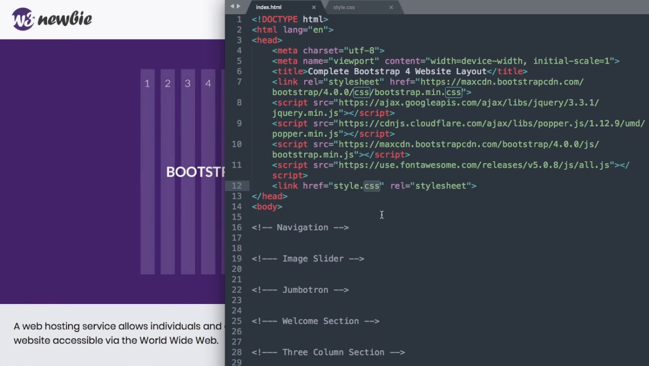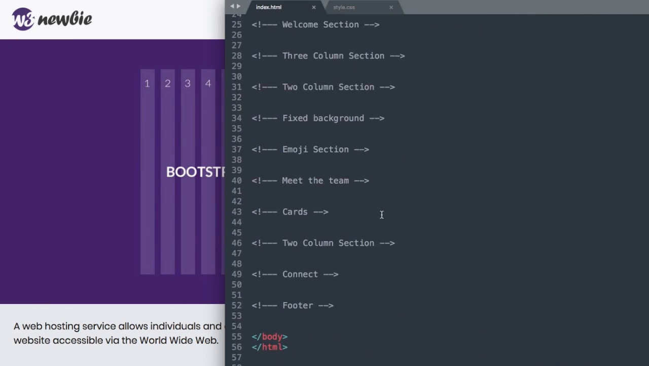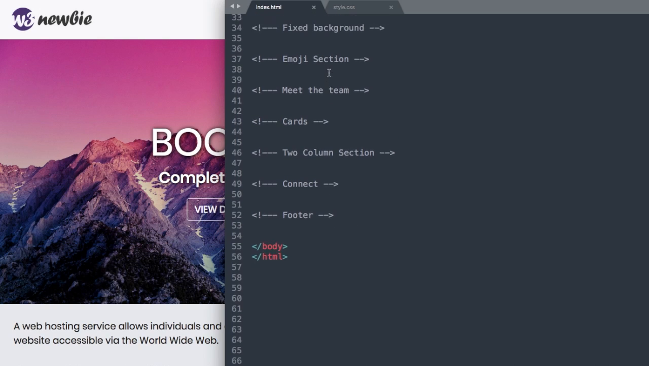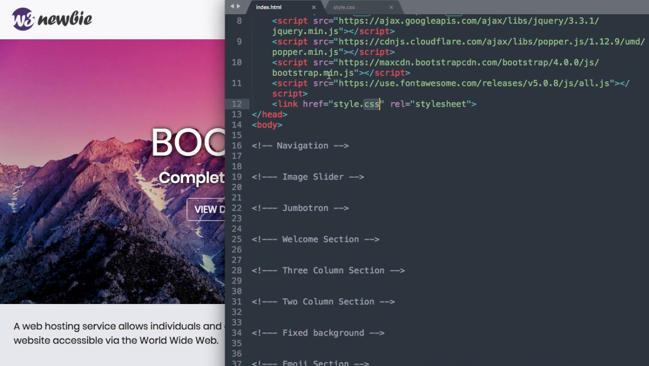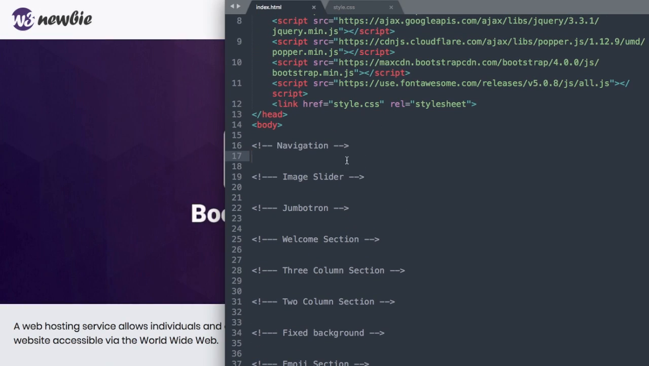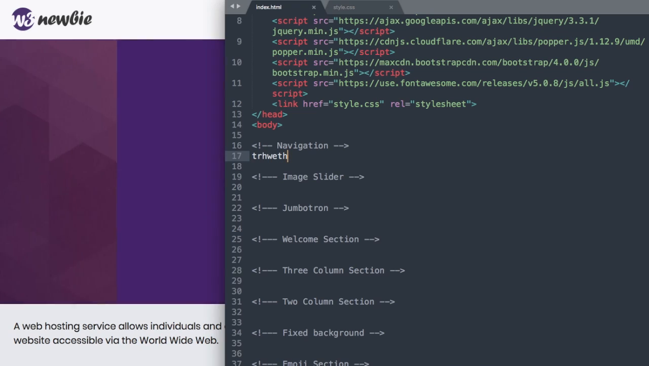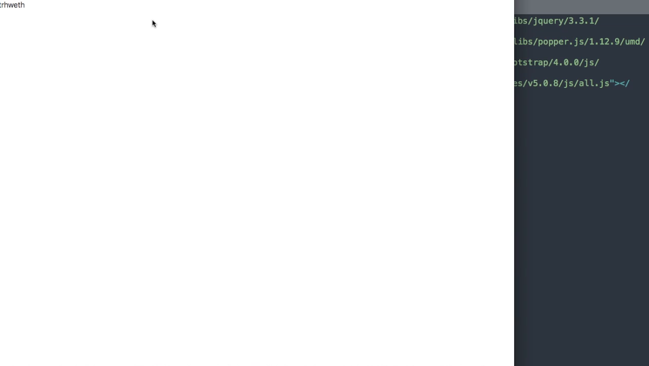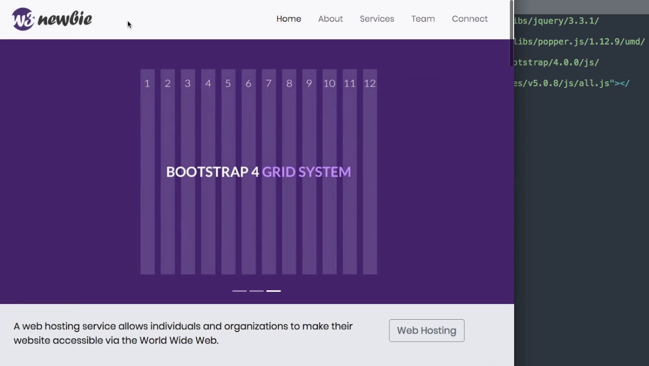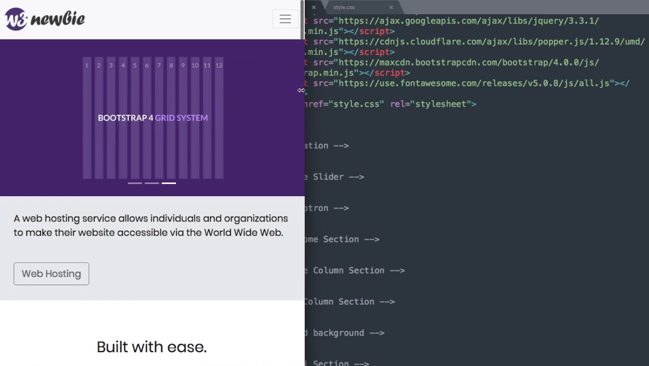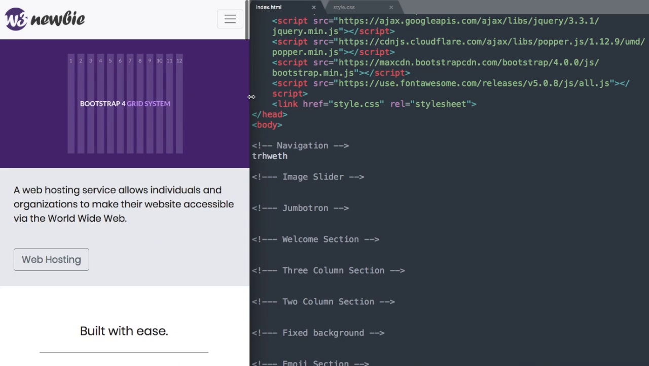Then already included in the body section will be HTML comments for each one of the sections of the website that we'll be laying out to make it easier for us. Okay, so I'm just going to type in some dummy text here to make sure I'm connected to Google Chrome, which I am, as you can see here. And then let's go ahead and get started with our first tag, which will be the header that we're seeing here for our navigation bar, or the navigation itself.